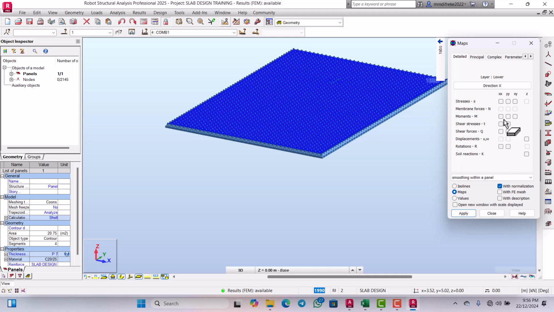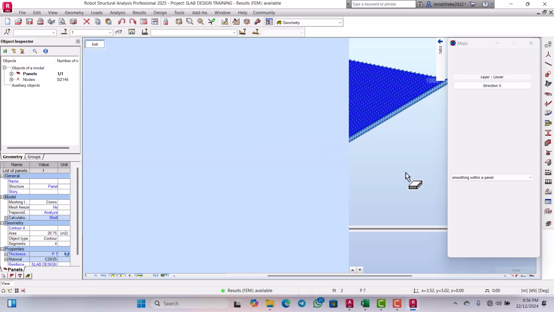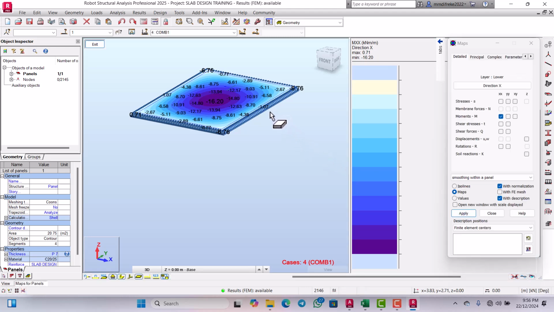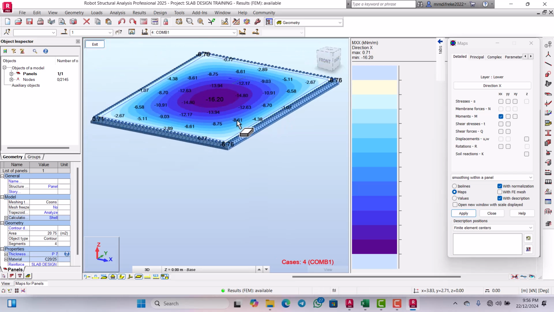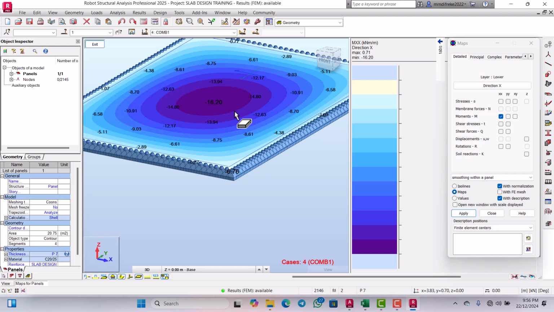So let's check for the bending moment first. We click on description. So we can click on open new window. We click on this. So this is the bending moment on the x-axis. You can see where the maximum bending moment occurs.